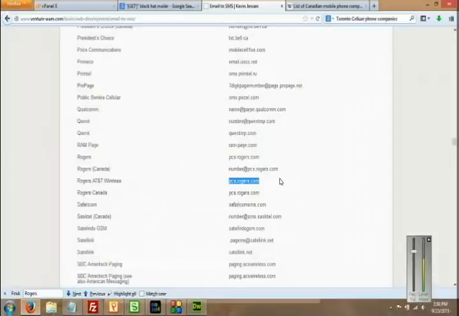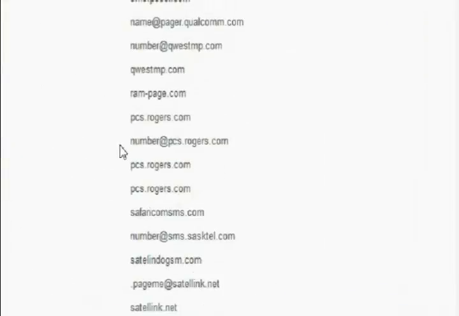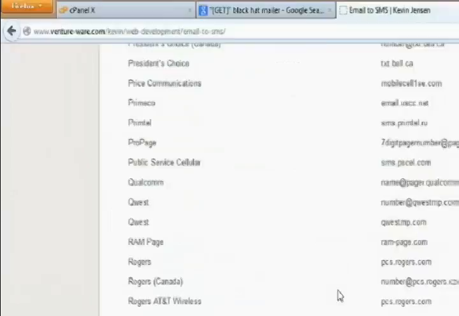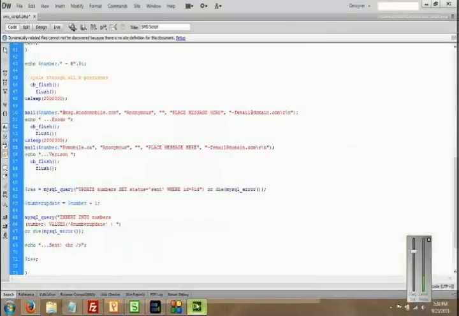Now, in some cases, they'll be kind enough to include it for you. So in this case here, I've got number at pcs.rogers.com. So I know that number is going to be replaced by the phone number. So the method that I have to ensure you hit the proper cellular network associated with the number is to cycle through all of them.